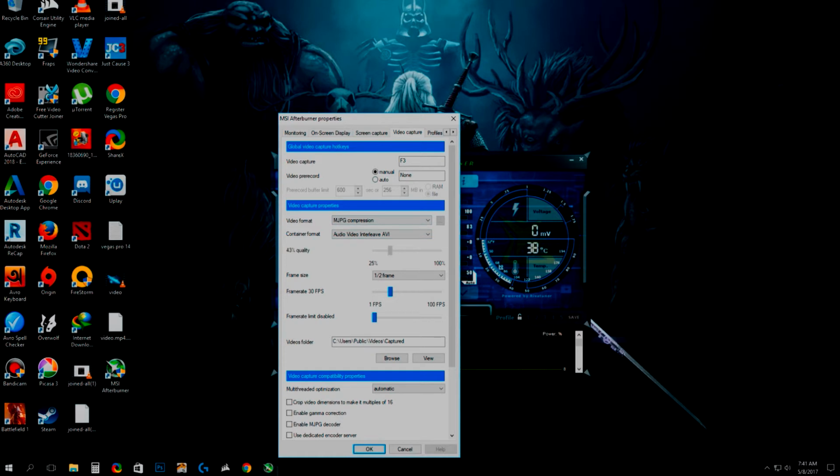You can also select the video quality, for example low quality or best quality, and the video can record at 30 fps, or more than 100 fps, or even 60 fps, and so on. You can choose that as you wish. And this is the destination folder where the video will be saved. By default it's C, Videos, Captured.